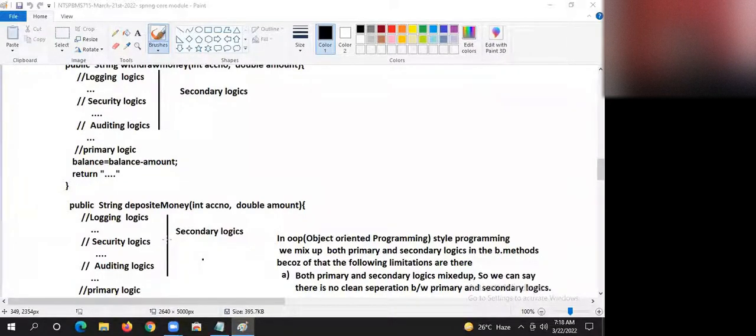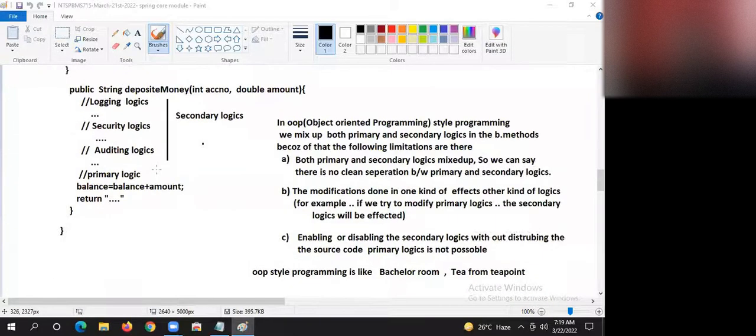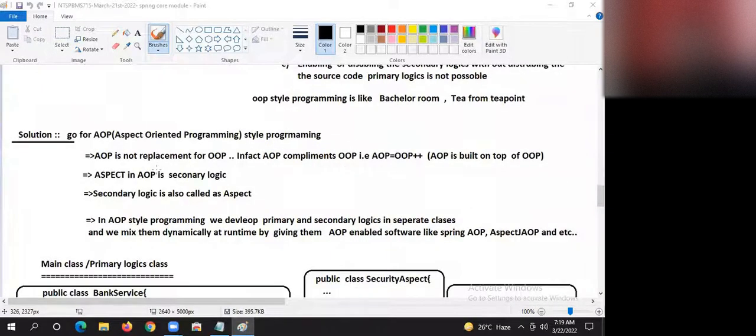Sometimes you want to enable secondary logic, sometimes we want to disable secondary logic. Whenever you try to do that, you have to open the source code of classes and business method. In that process, other code will be disturbed or not? Definitely, guys. To overcome this problem, what do you do? AOP style programming, you have to go. AOP means aspect oriented programming.